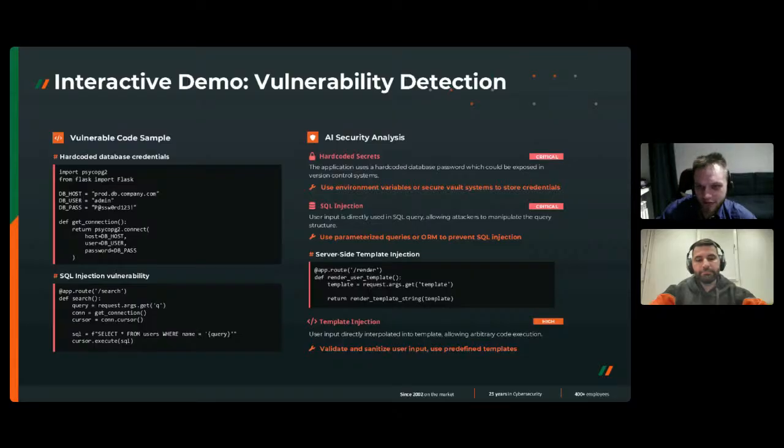On the left side of the screen, you see vulnerable code, the kind of insecure patterns we encounter in real-world applications all the time. On the right, you see the AI security analysis in action. The AI identifies three critical security issues. First, hard-coded database credentials with critical severity. The application stores a database password directly in the source code, which could be exposed in version control systems.